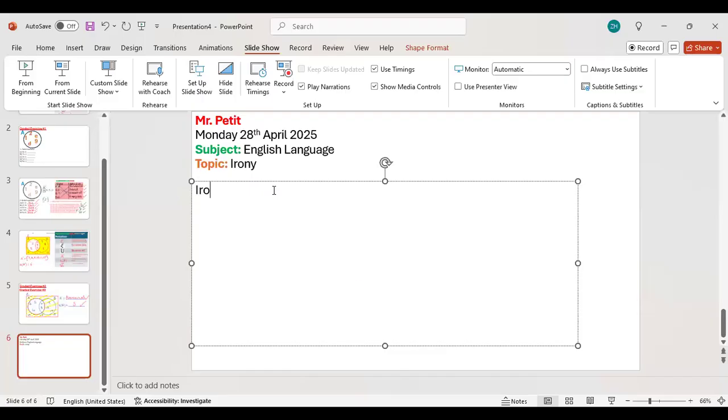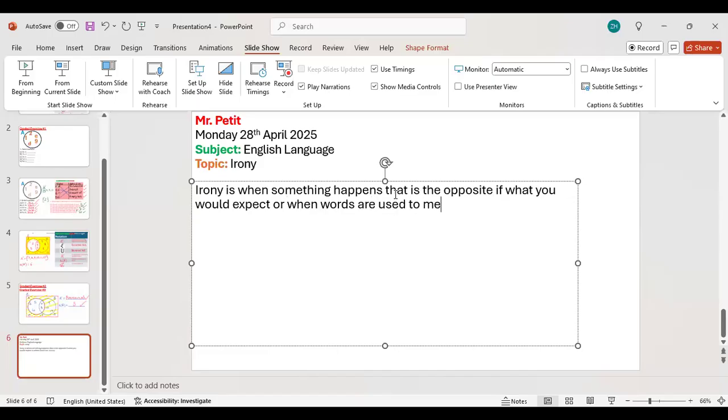Irony is when something happens that is the opposite of what you would expect, or when words are used to mean the opposite of what they normally mean.